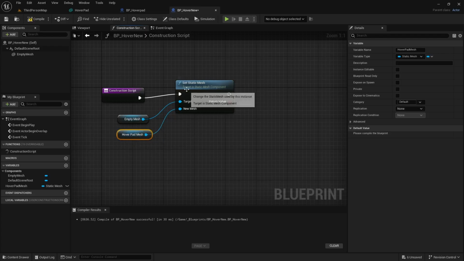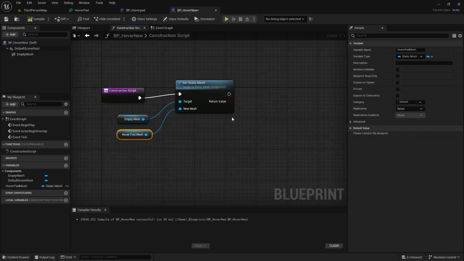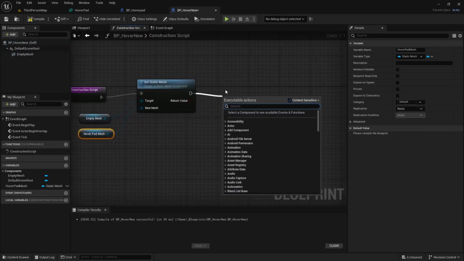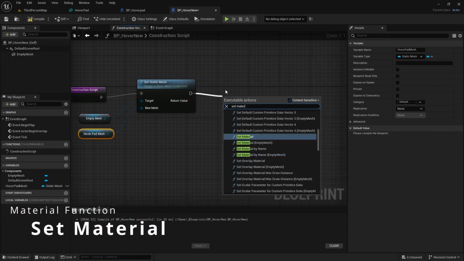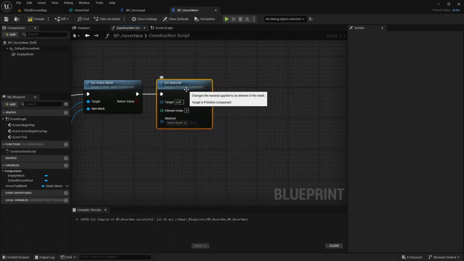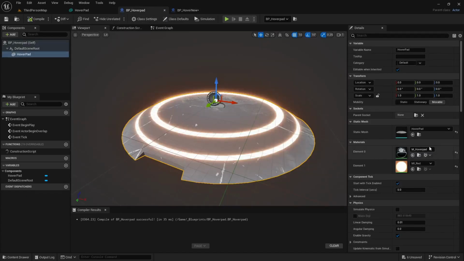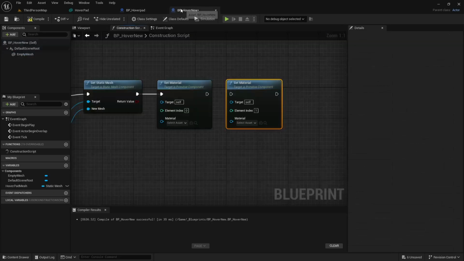Now, if you remember, our hover pad has 2 material slots. So if we drag out here and do set material, we'll want to duplicate that, so we can press Control D, and then we'll change the element index to 1, and this is referencing element 0 here and element 1 here. So element 0 is going to be the main color, and element 1 will be the engine color, like so.